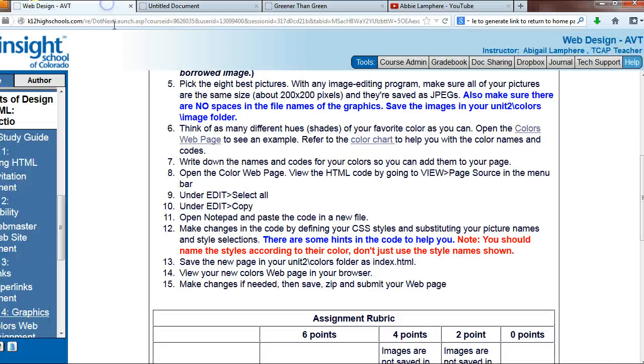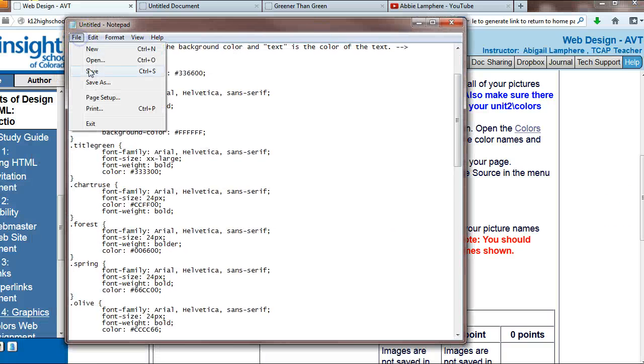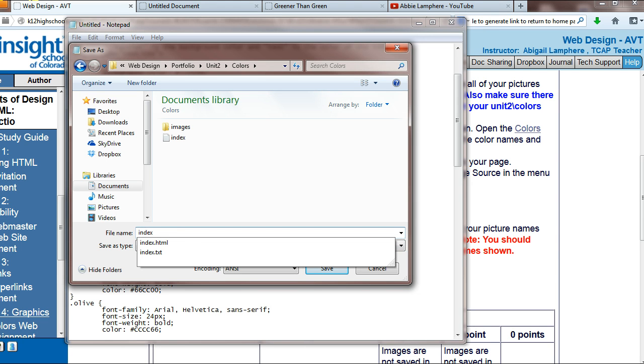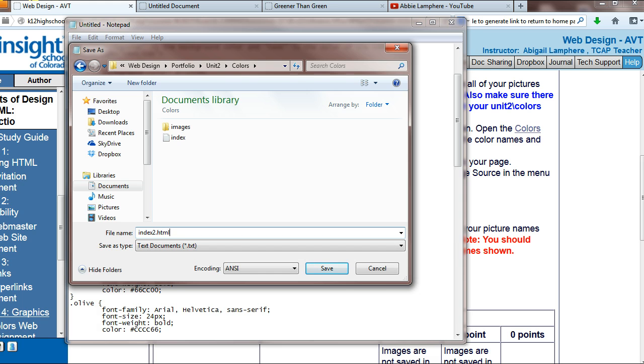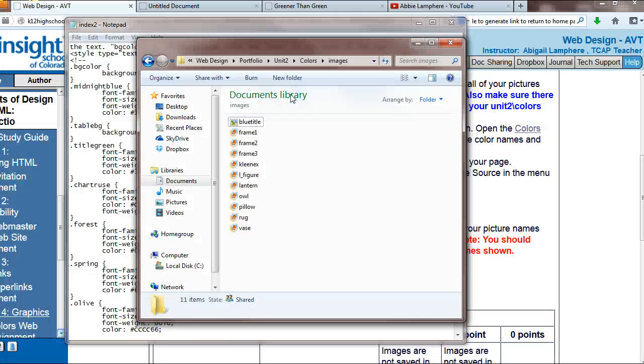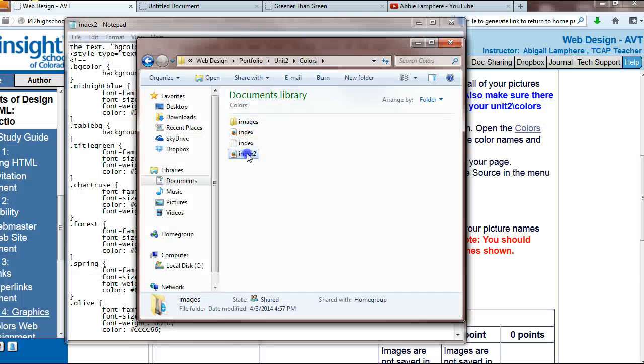And let me figure out, we're supposed to save the new page in your Unit 2 colors folder as index.html. So I'm going to go File, Save As, Unit 2 colors. I'm going to call it index2.html because I've already done this assignment and I don't want it to duplicate it. So now I'm going to go in and view what I've got so far.